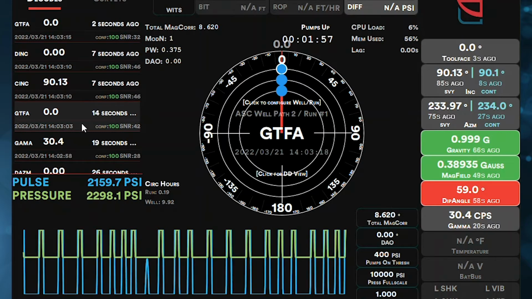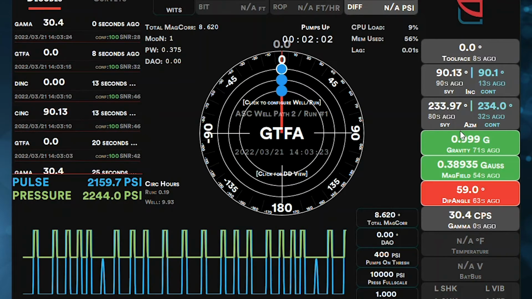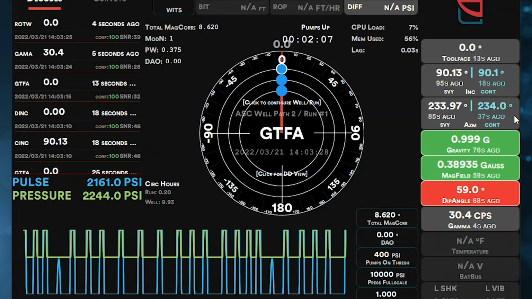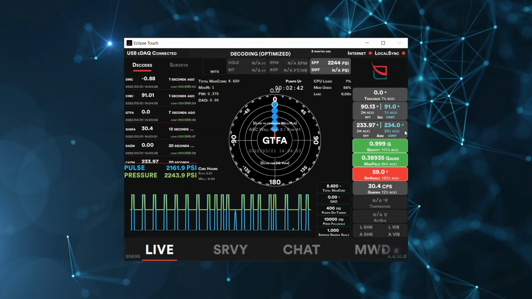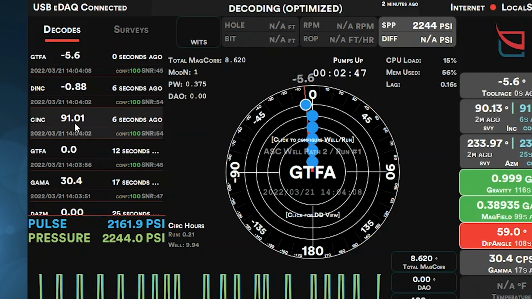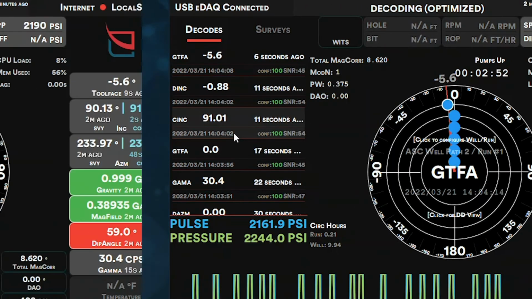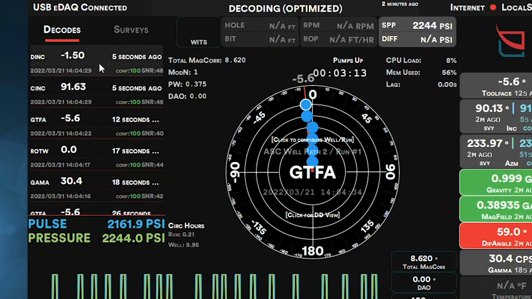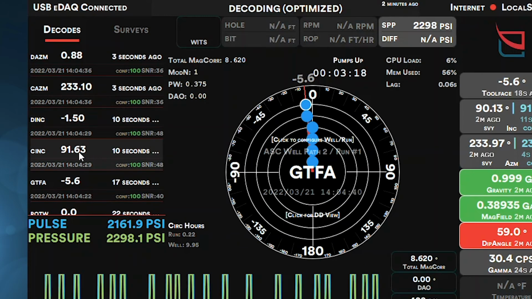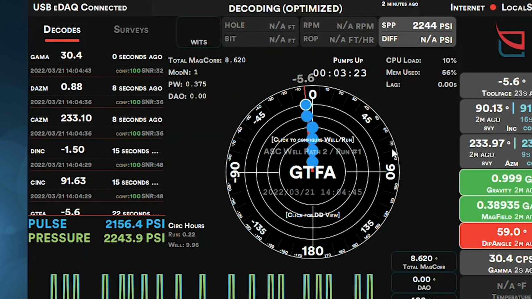Now if we change the inclination of the tool and the azimuth slightly, we will get non-zero dInc and dAzimuth values, and the calculated continuous inclination and azimuth values will be shown here on the right. So now we see a dInc value of minus 0.88 and a cInc value of 91.01. Now we have an updated dInc value of minus 1.5 degrees and a cInc value of 91.63. Now we get a dAzimuth of 0.88 and a cAzm of 233.10.